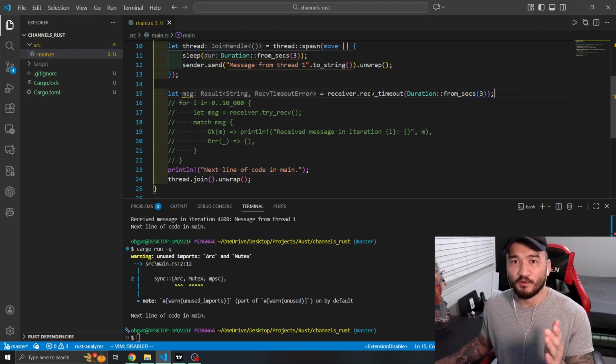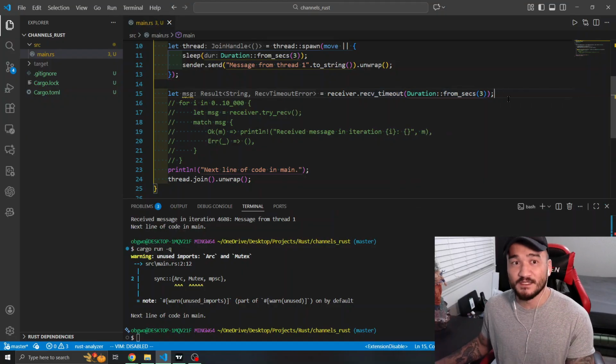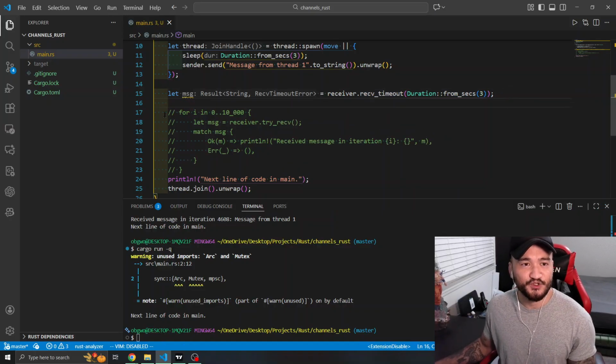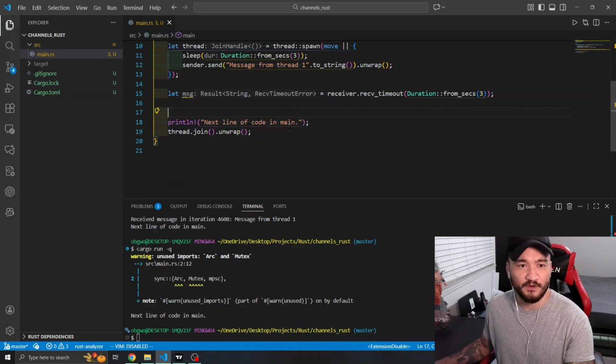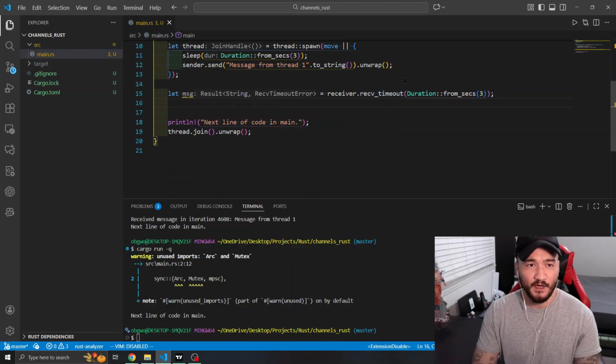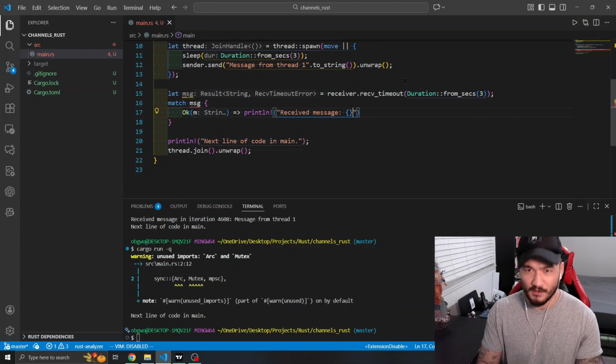If someone looks at this code, they can kind of tell what's going on. Oh, okay, we're checking for a message inside a channel, and there's a timeout, so we're checking for 3 seconds. After 3 seconds, if we still don't have a message, we're just going to move on to the next block of code. That's a lot cleaner, in my opinion, than this right here. So we don't need this. Let's go ahead and delete that. Okay, so now let's go ahead and handle the errors and everything. Let's see, match message. Okay, if there is an Ok, then we're going to print it out. Received message, and print it out here.